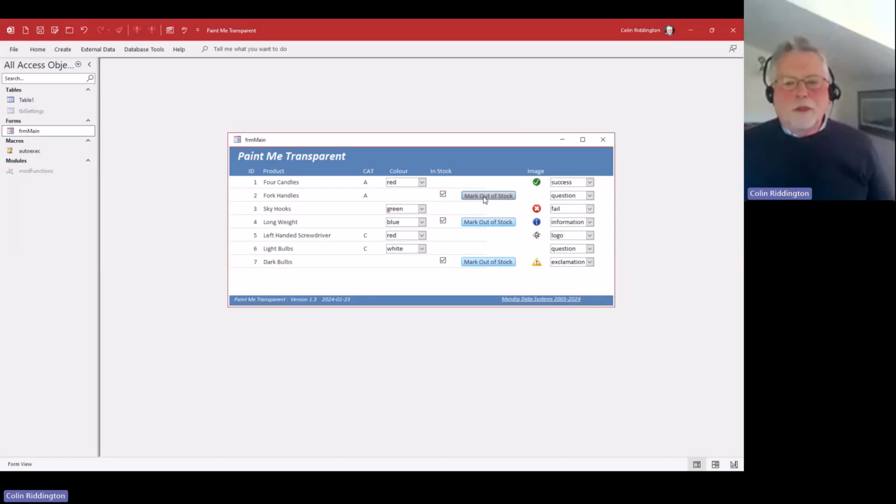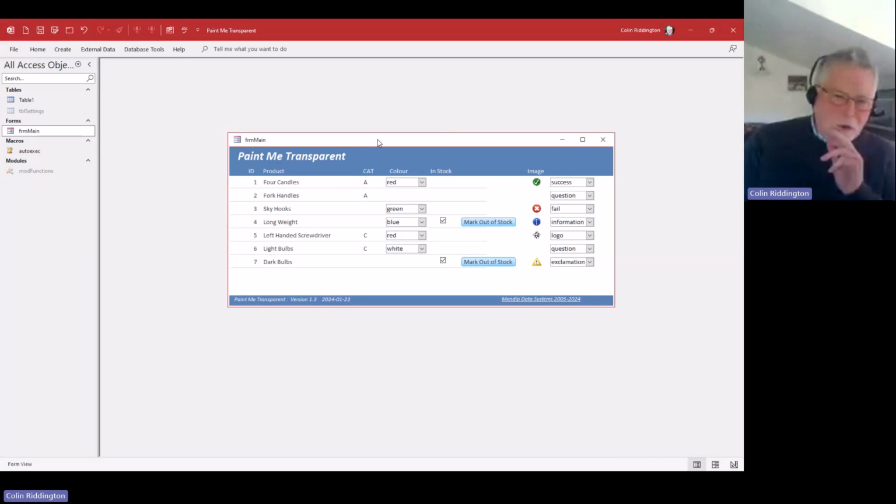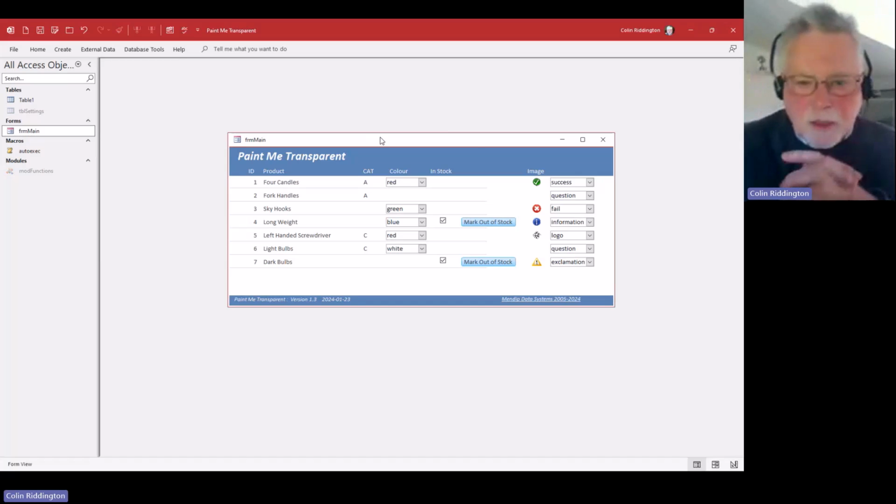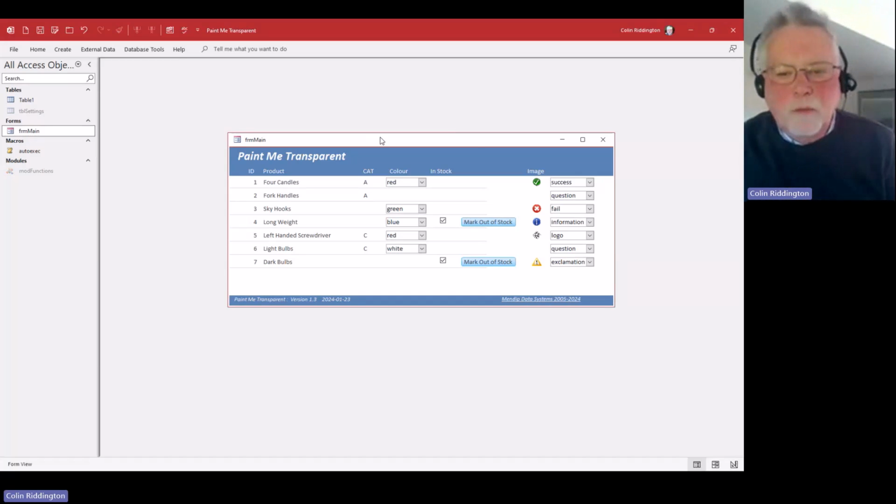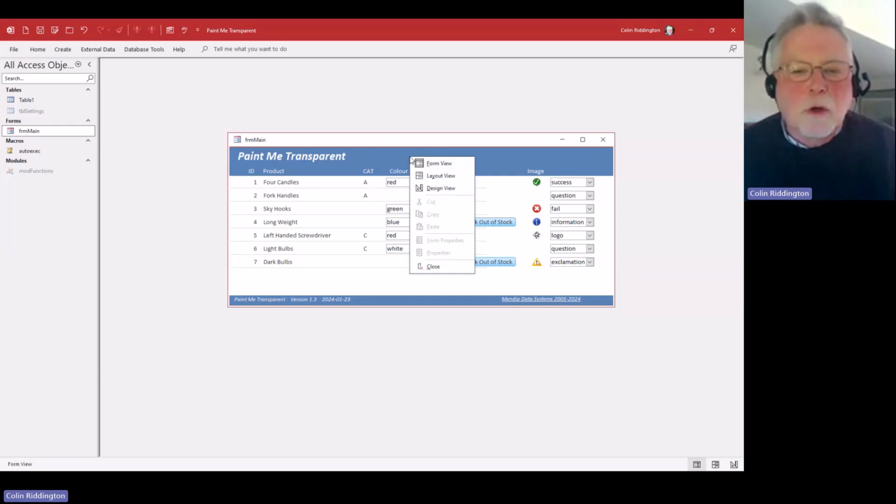Let's now mark this out of stock, and the button disappears and the checkbox disappears as well. Now, the way this is done, it cannot be done with conditional formatting. Conditional formatting allows you to disable controls selectively, but it doesn't sadly allow you to hide those controls, at least not at the moment. You never know, Microsoft might add that as a new feature later this year if we're lucky. So at the moment, this is a workaround for that.